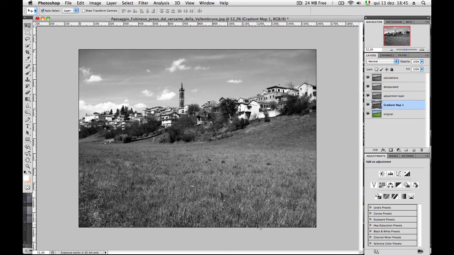So guys, this wraps up our tutorial on black and white conversion inside Photoshop, and I suggest a third-party plugin, and this plugin is Nik Silver Efex. It's a very professional plugin for black and white conversion. So choose your technique, try different techniques to achieve the best results.